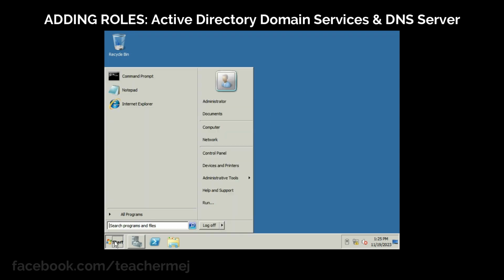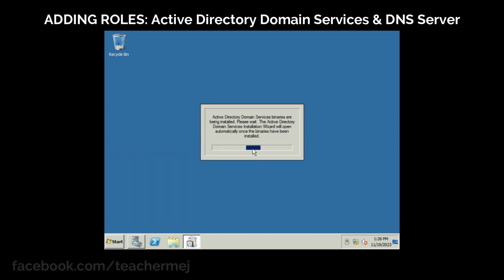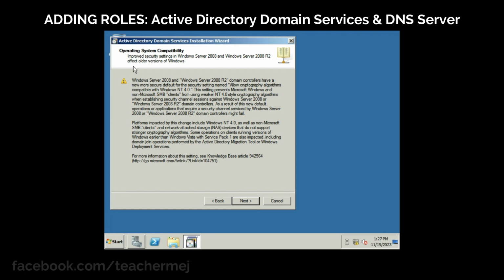To start, open the run command and type the command dcpromo and click OK. Wait until it finishes to install the ADDS binaries. Next, an ADDS installation wizard will appear. Do not check the Use Advanced Mode installation, but just simply click Next. Then the operating system compatibility will appear. Just click Next.